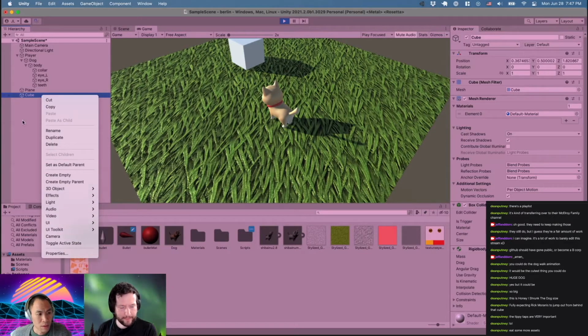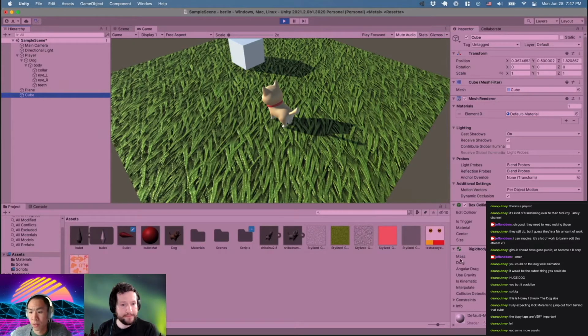Okay. How do I add a script? Does it add a component? Yeah, it's a component.